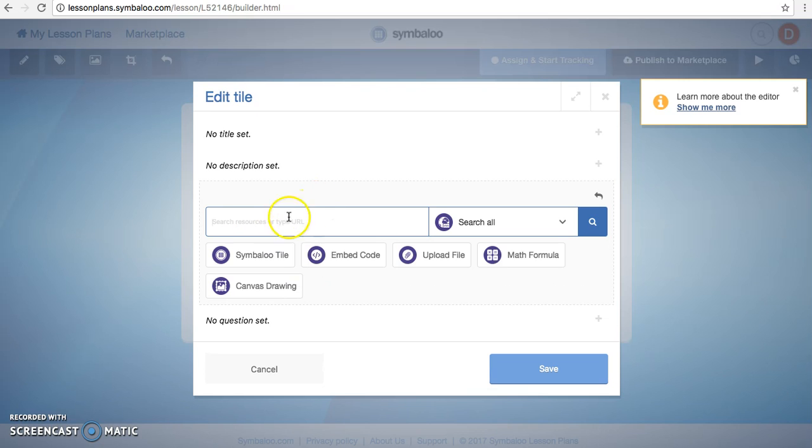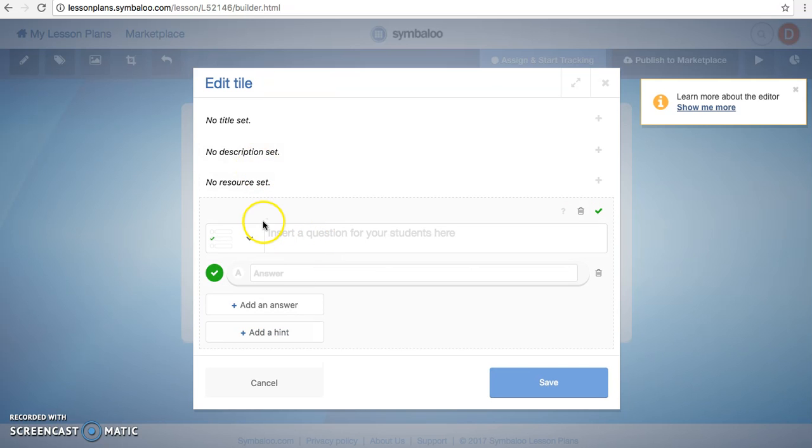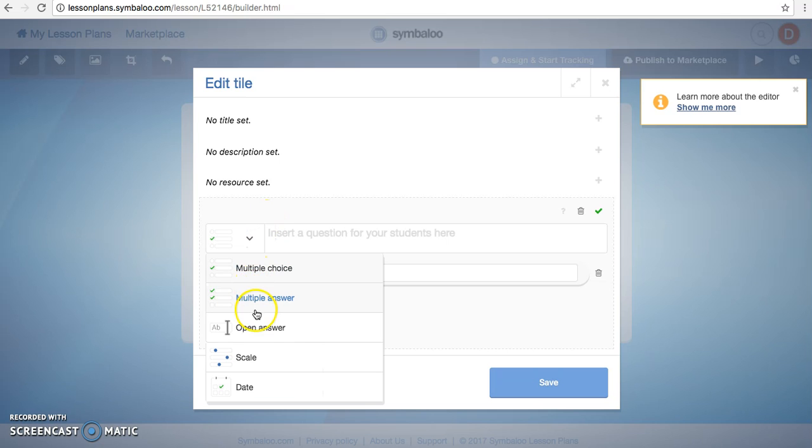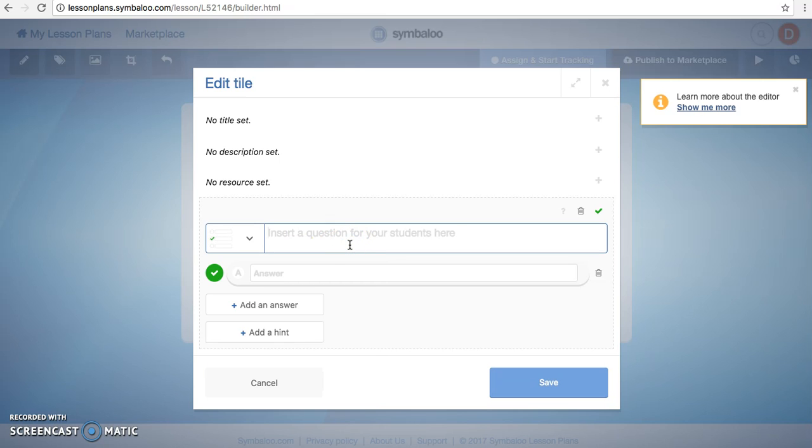Your resource set is where you can type in a URL address or you can upload a file. And then this really cool question set right here is where you can create a multiple choice question, a multiple answer question, an open answer question, a scale or a date for your students to have a quick assessment on their progress. So you can ask any kind of question.